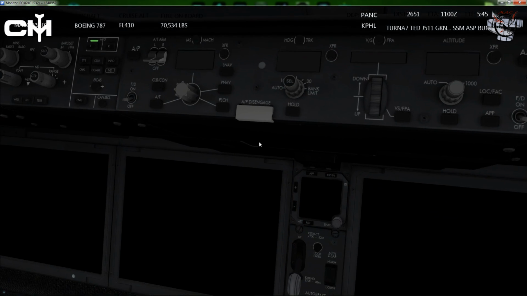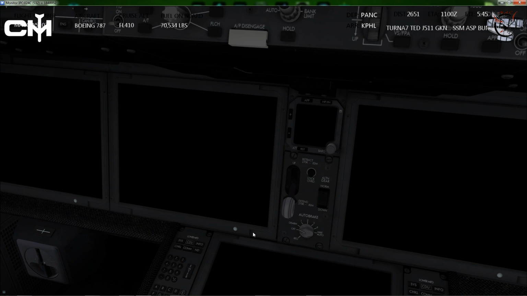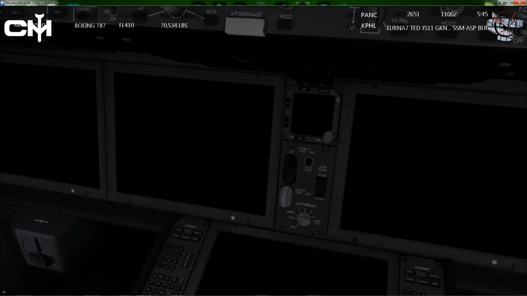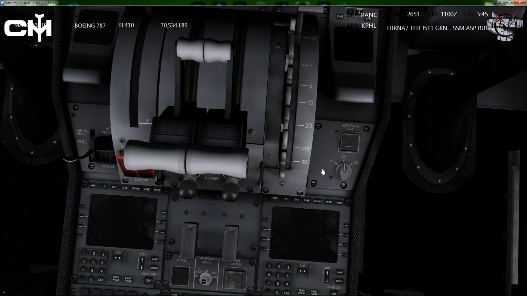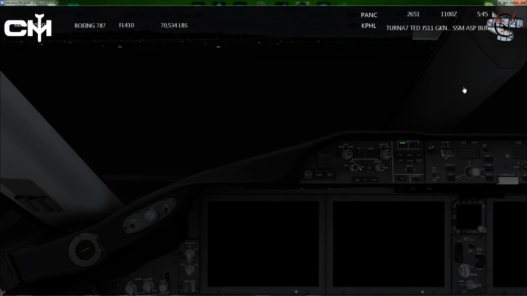Jumping down below here, landing gear lever needs to be in the down position. It is. Alternate flap arm switch and alternate flap selector, which is these two, both need to be off. And they are. And then the parking brake needs to be set, which it is. So that being said, we can jump right away.